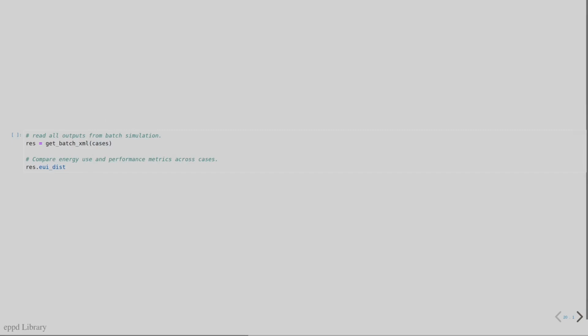The getBatchXML function is a utility function that loads all the XML files in the batch simulation. This helps to easily compare all the cases simulated in the batch.